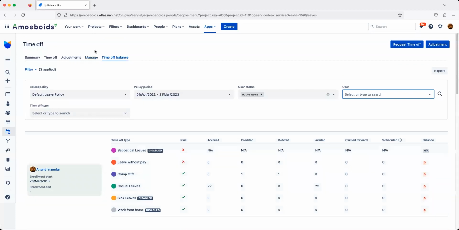Also, what information is displayed is dependent on the logged in user's permissions. If a normal user is logged in, they'll see only their own information, their own leave balance. Whereas if a manager is logged in, obviously it will eventually depend on the permission, but by default, the managers will be able to see the leave balance for their team members. So all of that is dictated through the permissions that we'll talk about in a separate video.